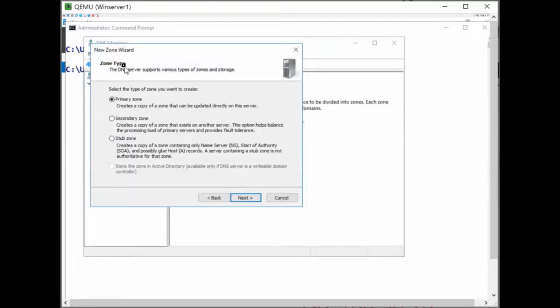Here we can see the zone type. Here you can see three types of zone: primary, secondary, and stub zone. Now we are going to create the primary zone. Primary zone normally will be created in the first DNS server. It will create a copy of the zone that can be updated directly. We can create and modify anything on this server. That is a primary zone.